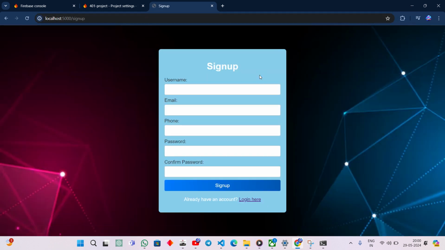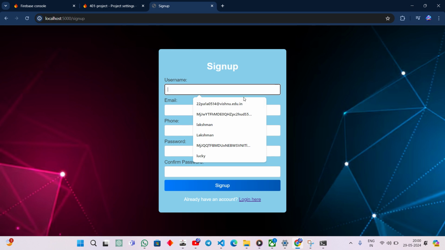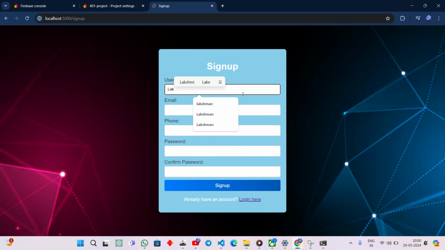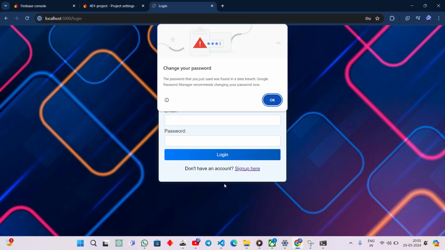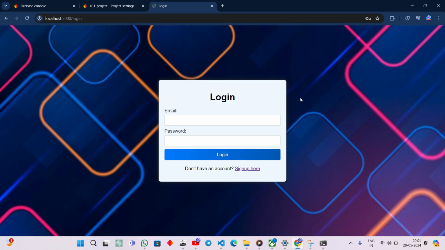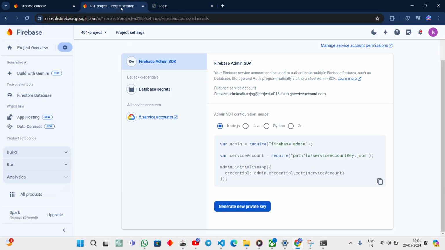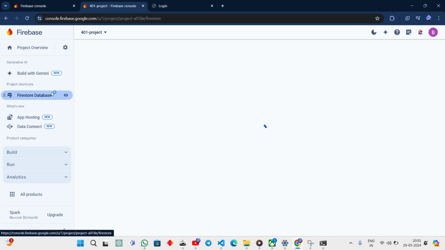Okay, here is the sign up page. Let us try to give some details: email, phone number, password, confirm password, and I'm clicking on the sign up button. Okay, it is loading. Okay, the login page has appeared. That means the entered details are stored in the Firebase Firestore database.